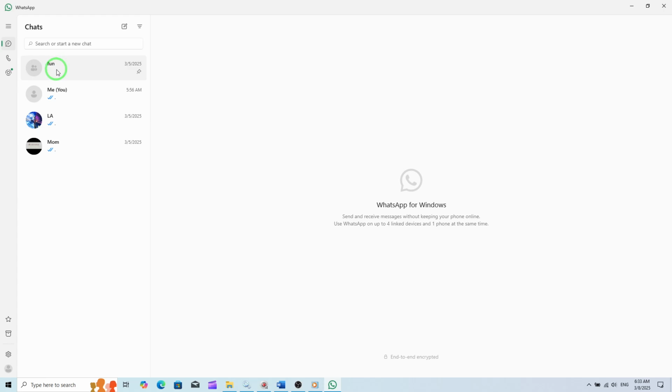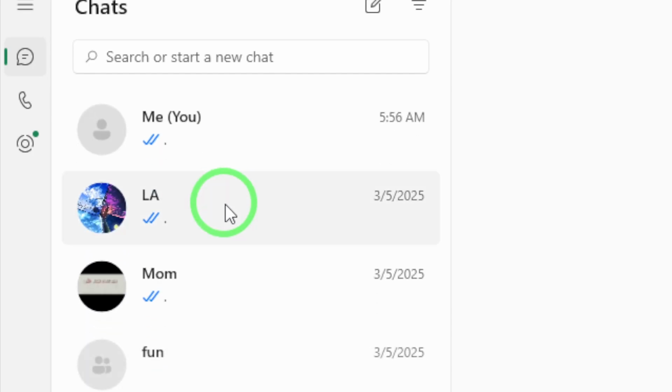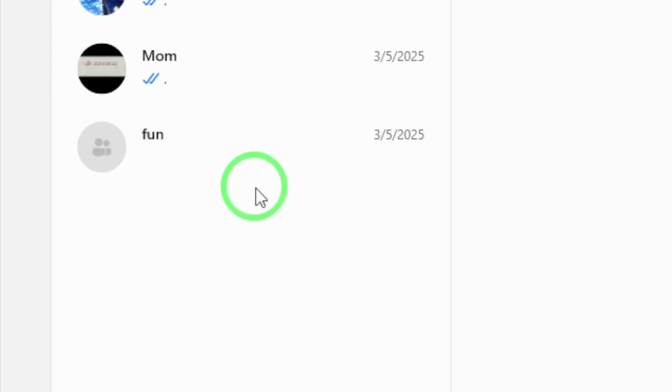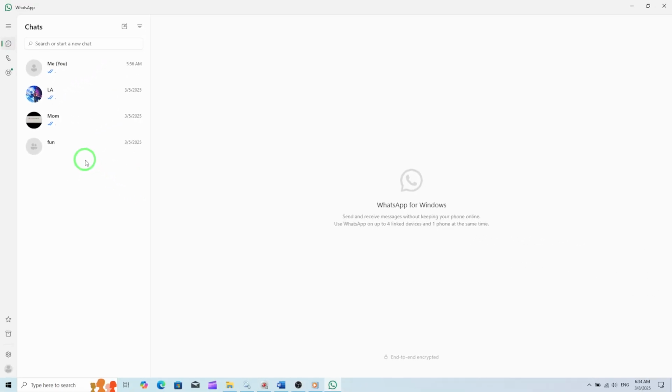Right-click on the group name or chat preview. This will open a small menu with several options. From this menu, look for the option labeled Unpin and click on it. The moment you select Unpin, the group will be removed from its pinned position and will return to its normal place in the chat list based on the most recent activity.